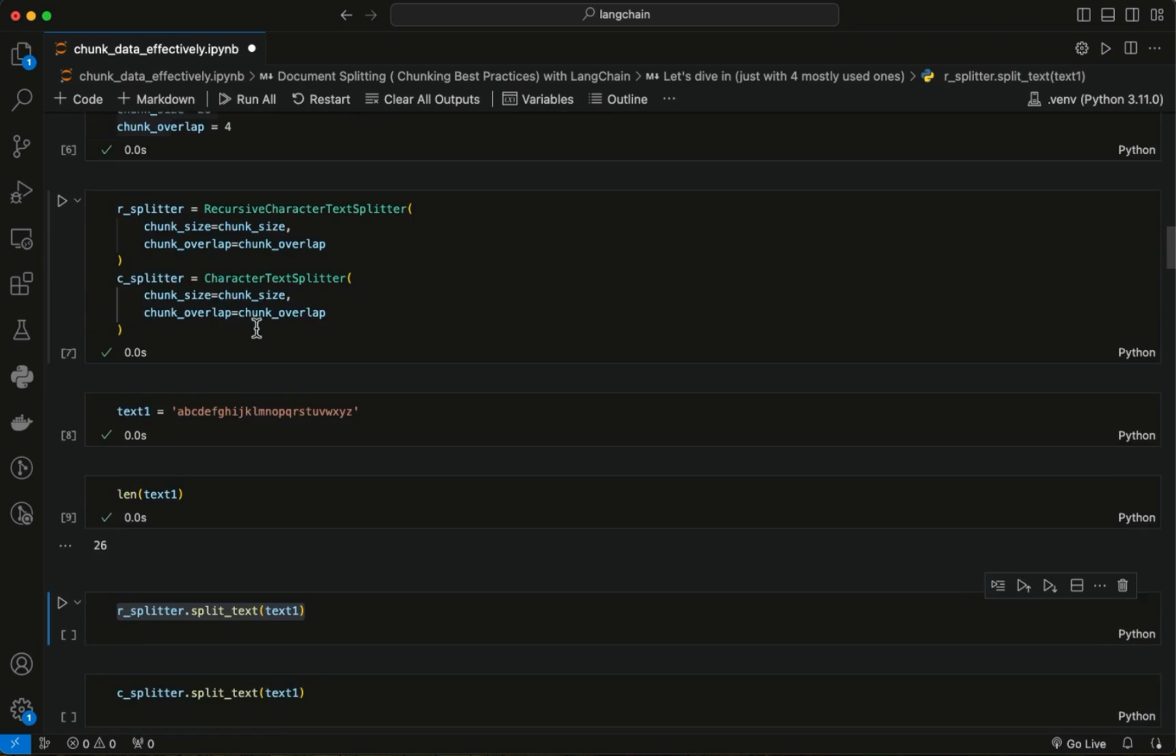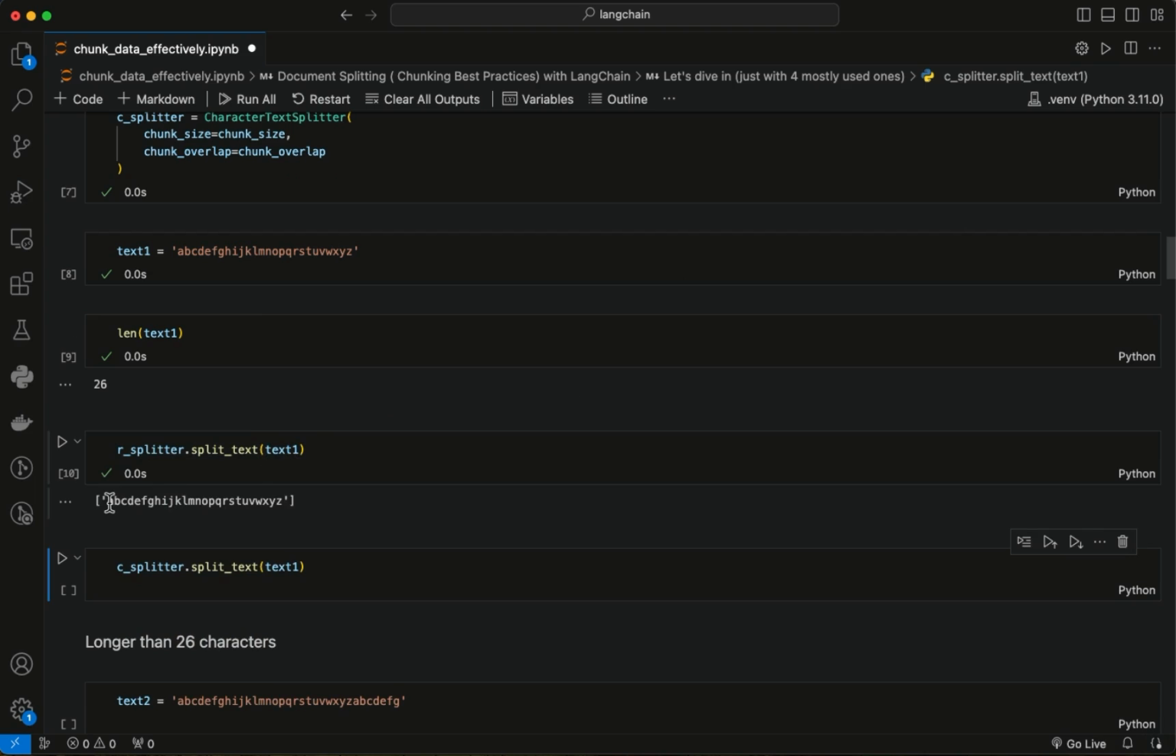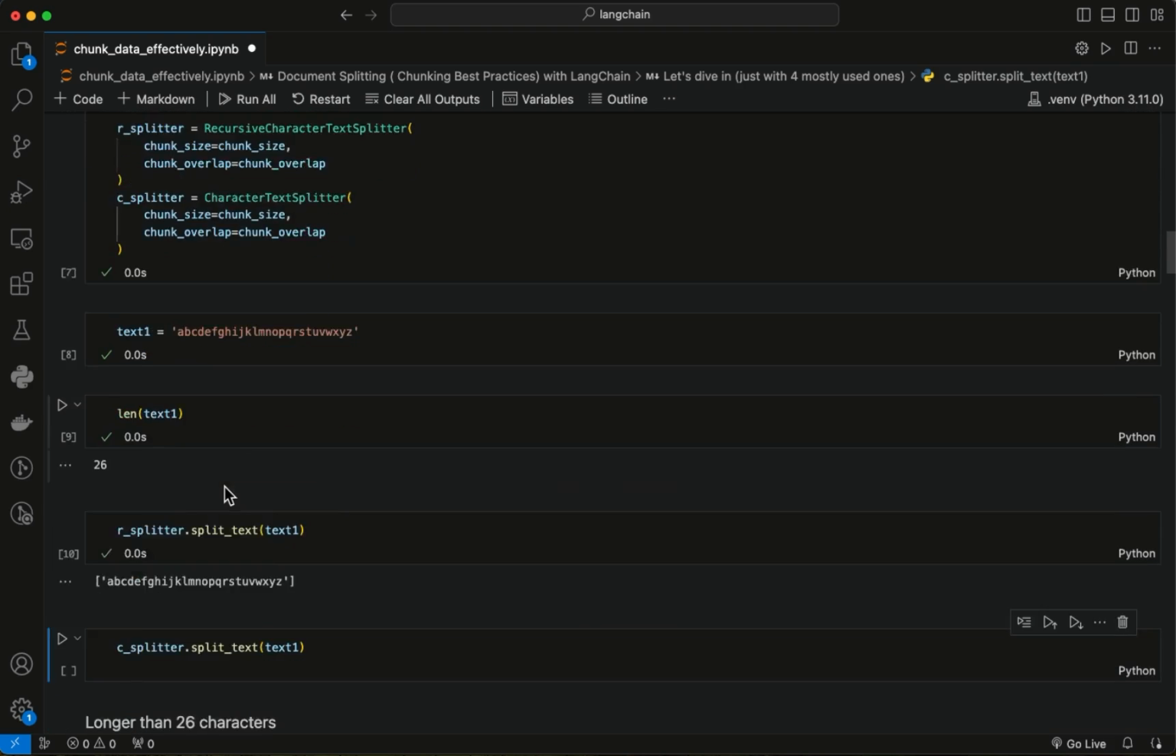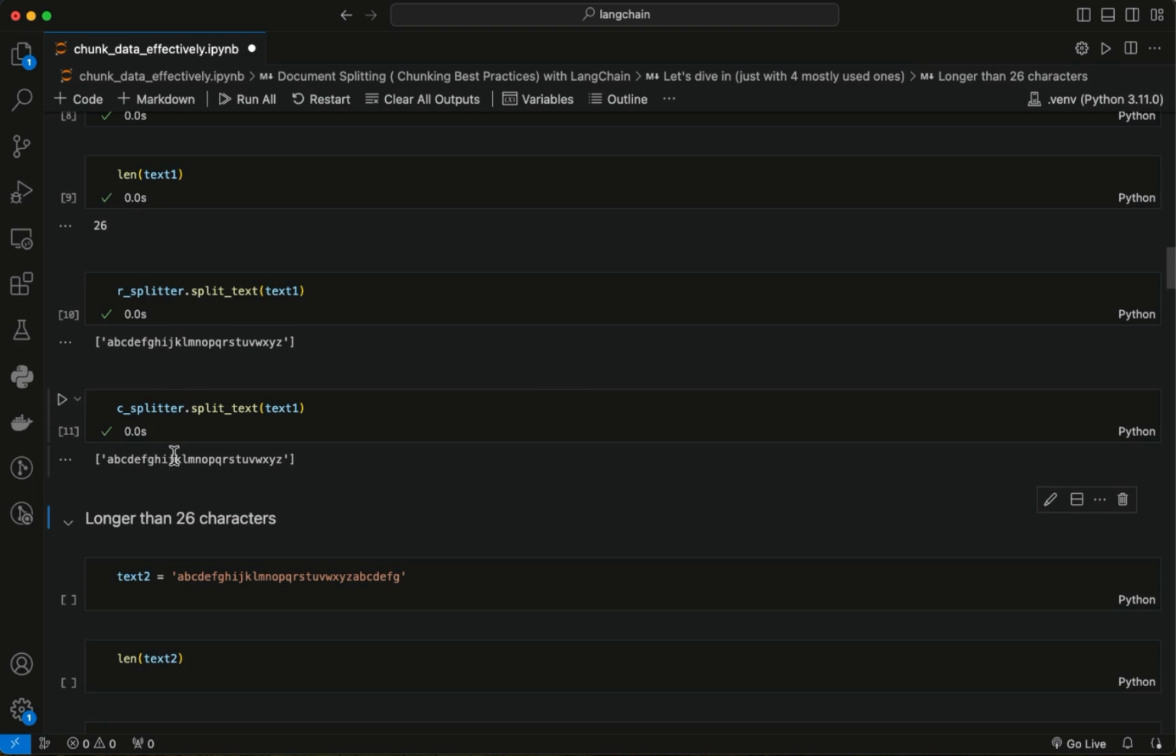Remember these things here. So now if I run this R, meaning the recursive text splitter, what happens? If I run this, it all goes into one chunk because we have the chunk size of 26, right? And if I go with the character text splitter, it also falls under that because it's within 26.